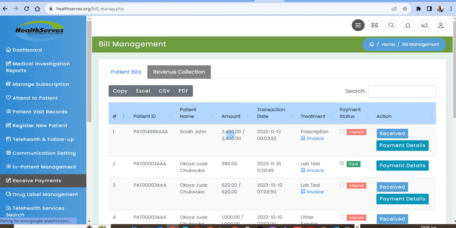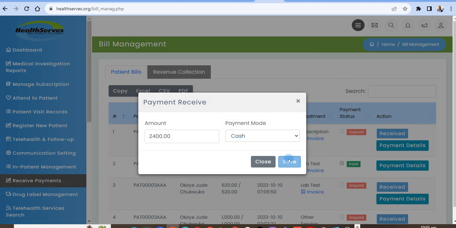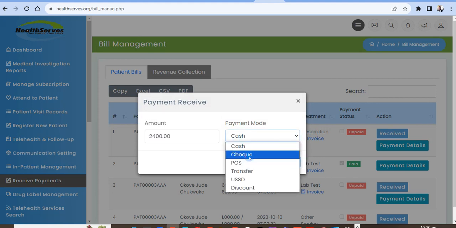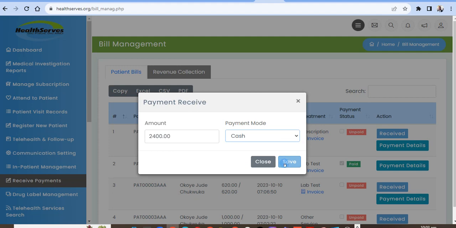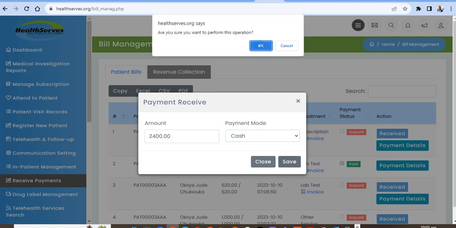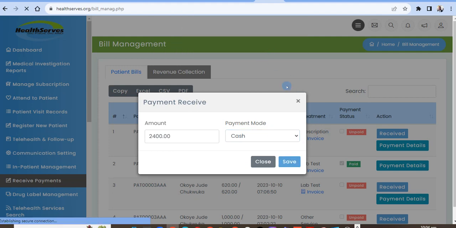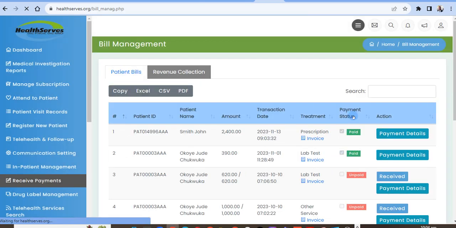When they go to receive, you can see the amount. Prescription, receive bill. They go ahead and collect the money. Cash transaction or any other form of transaction can be selected, but I'm using cash. So I save. Done. You can see it's paid now.